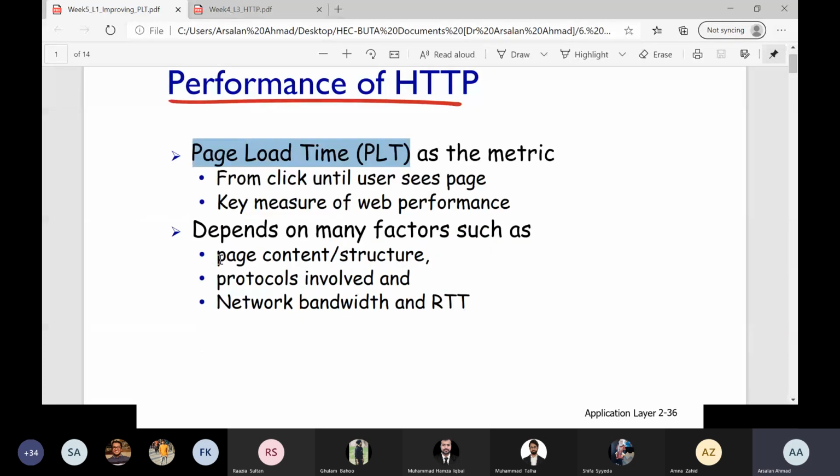Obviously, it depends on many factors. It depends on the content and structure of the page, whether you are using compression, whether you are using optimized images and content, and whether your page is very well structured, and what sort of content is on the page. Is it very heavy content, or simple static images, or CSS style sheets? What are the protocols involved? Whether you are using HTTP version 1.0, HTTP version 1.1, or even better 1.1 pipelining, or Google SPDY. Okay, so what are the protocols involved?